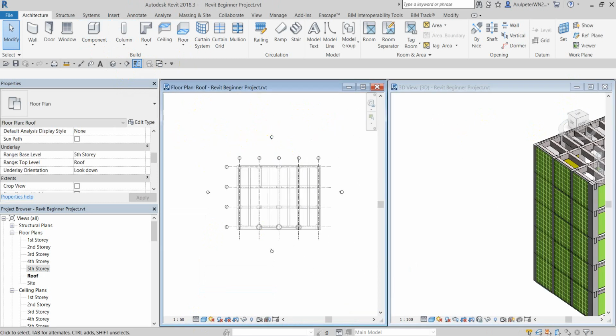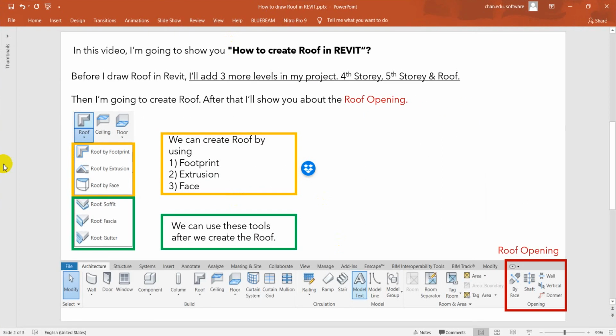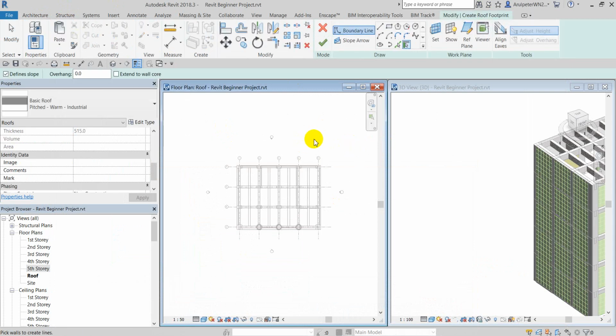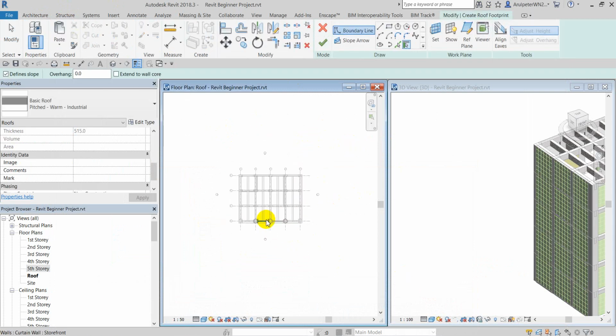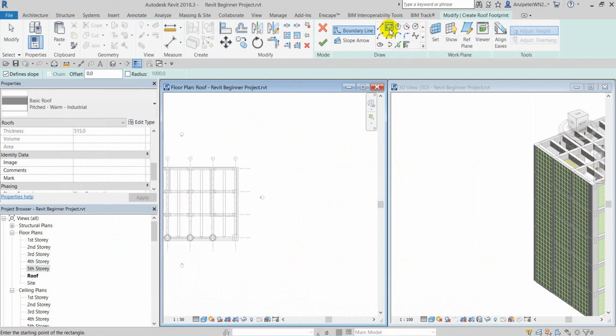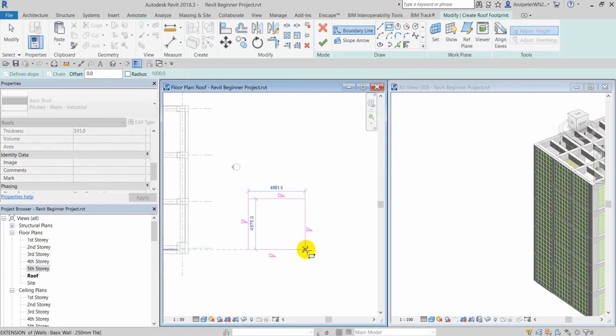Okay, so at this time I want to show you again. Here is my PowerPoint. In the roof, we can create the roof by using these 3 options: footprint, extrusion, and face. So the footprint, okay, how can we use the footprint? I go to my Architecture tab. Here is the Roof tool, and here is a drop-down panel, and I will click Roof by Footprint. Okay, so we can draw the footprint from here. So I will draw some sample roof here. Okay, I will pick the rectangle, and then I will draw like that.